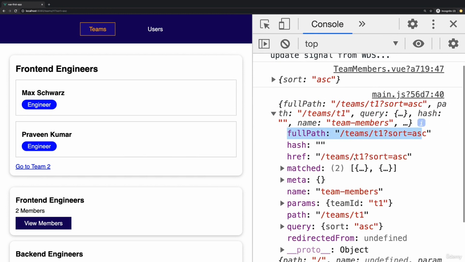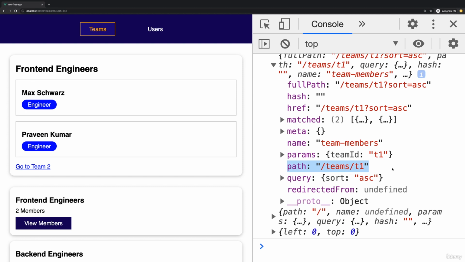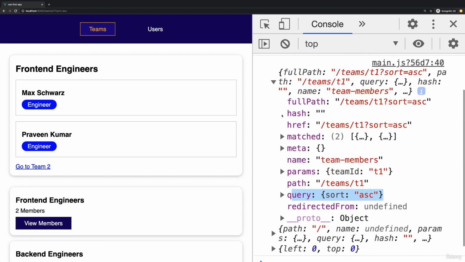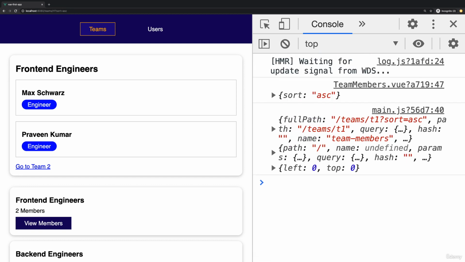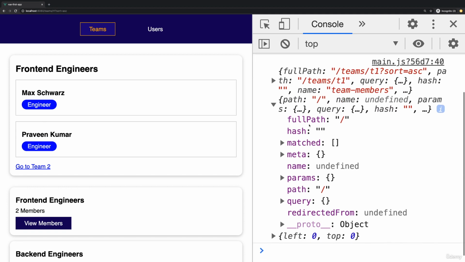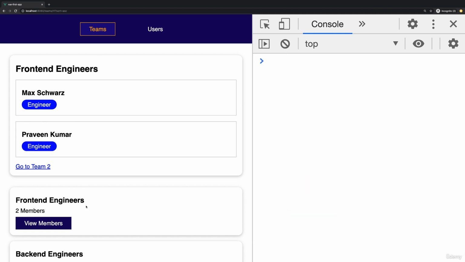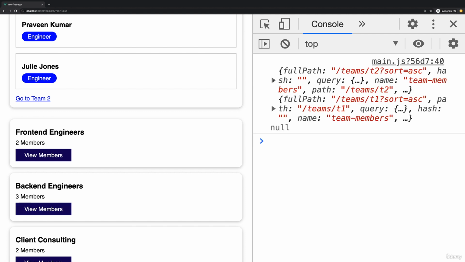So when I first load this page, the page we're going to has this full path, without the query parameter and so on. It has this params object, the query object, and this is exactly the kind of object you would get with this $route inside of the component that is loaded. And we're coming from this path. It's pretty much all empty because I just loaded the page.